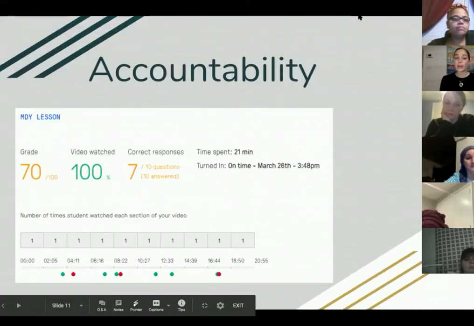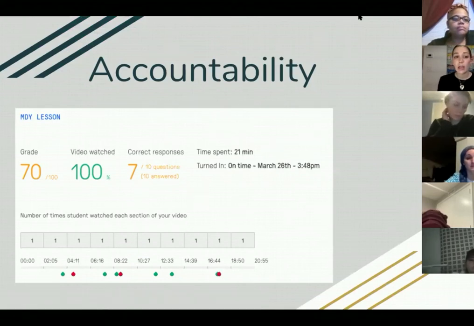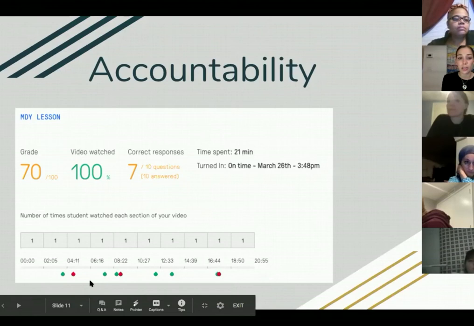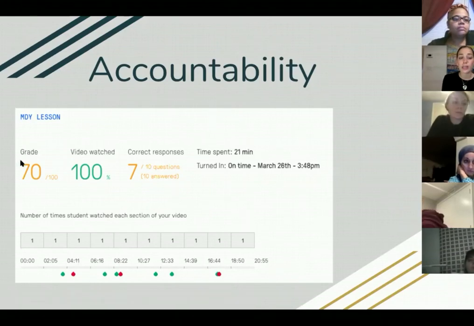And the last thing we need to discuss is accountability. So I took a screenshot over here. This is actually the data that's collected from one of my students on their assignment. So what you can see is I can see what their grade was. They got a 70. They watched 100% of the video. So they got 7 out of 10 questions right. They spent 21 minutes doing this and they turned it in on time.